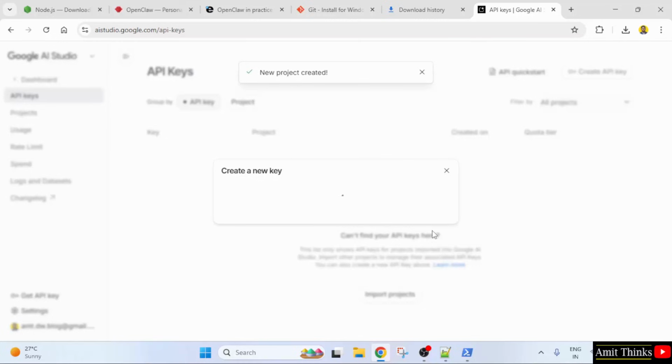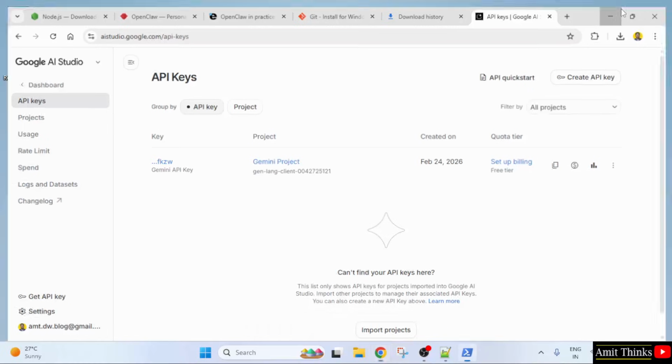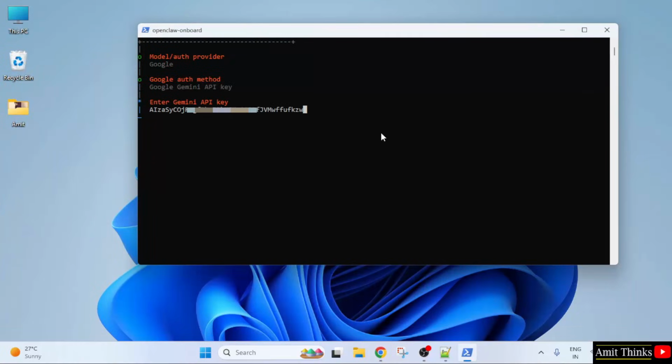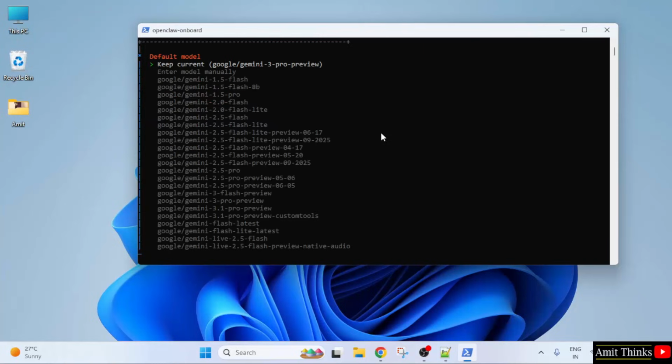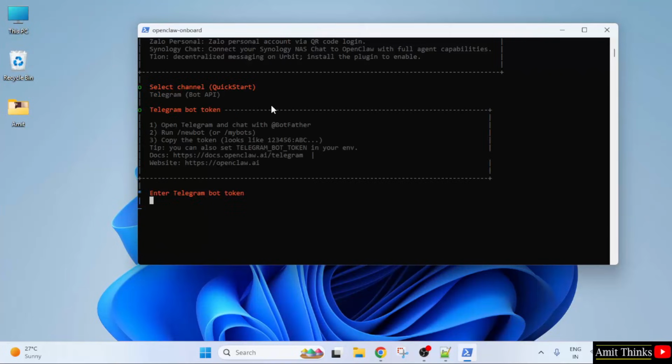Now your key will be visible. Copy the key from here. Minimize, right click and paste. Press enter. So we are only using the free keys. The models are visible. Which one you want to go for? Okay, let's say I'll go for Gemini 2.5 Flash Lite. Press enter. Select channel. You can select any channel. Let's say I'll go for the Telegram bot. Press enter. So we successfully installed OpenClaw.